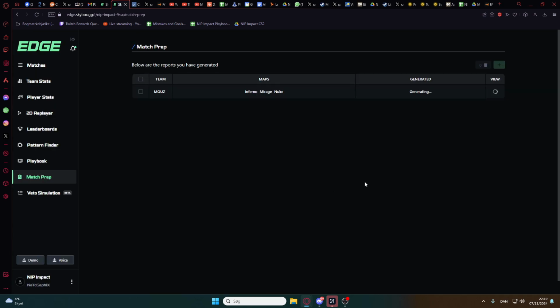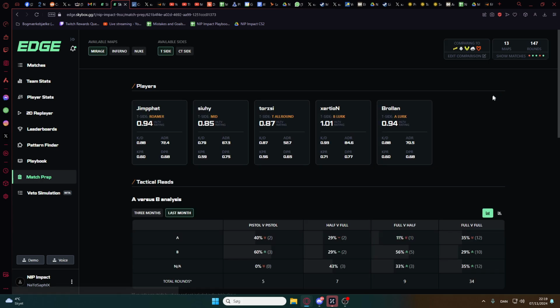Then I'm going to generate a match prep report. And this is going to take, I think, like 30 seconds or something like this. It basically generates a full match prep that you can use for this match. So if you're going into a best of 3 where you simply don't have time to anti-strat the other team, you can generate a match prep report and it will anti-strat the team in 30 seconds.